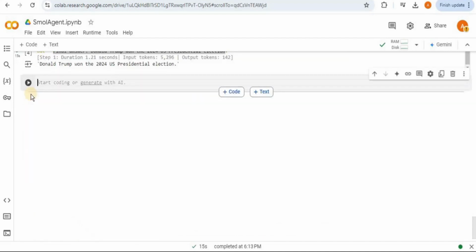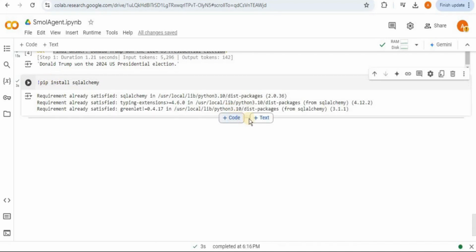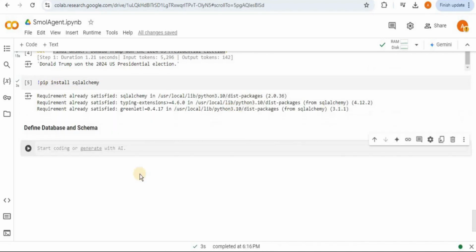So here I'm actually going to create a text to SQL agent which is going to take a text prompt as an input. It is going to convert that text prompt into a SQL query, run it on our local database, and then provide us the response. So for that, firstly, we need to install SQLAlchemy, which can be done using the command pip install SQLAlchemy. After installing SQLAlchemy, next we need to define the database and the schema.